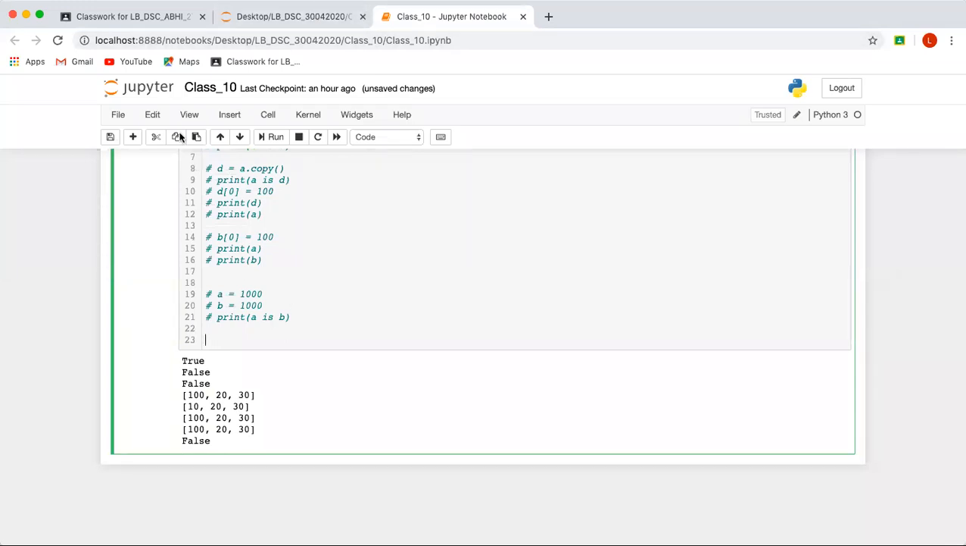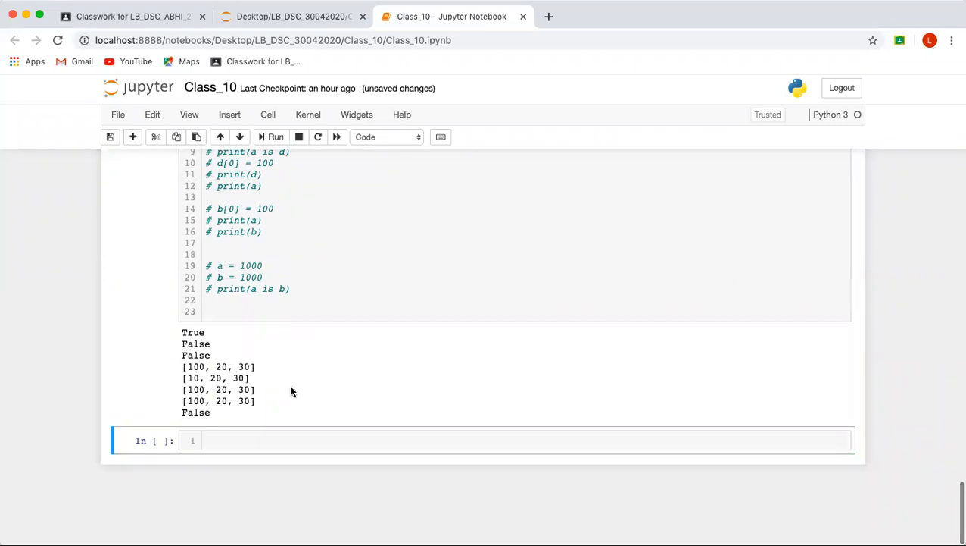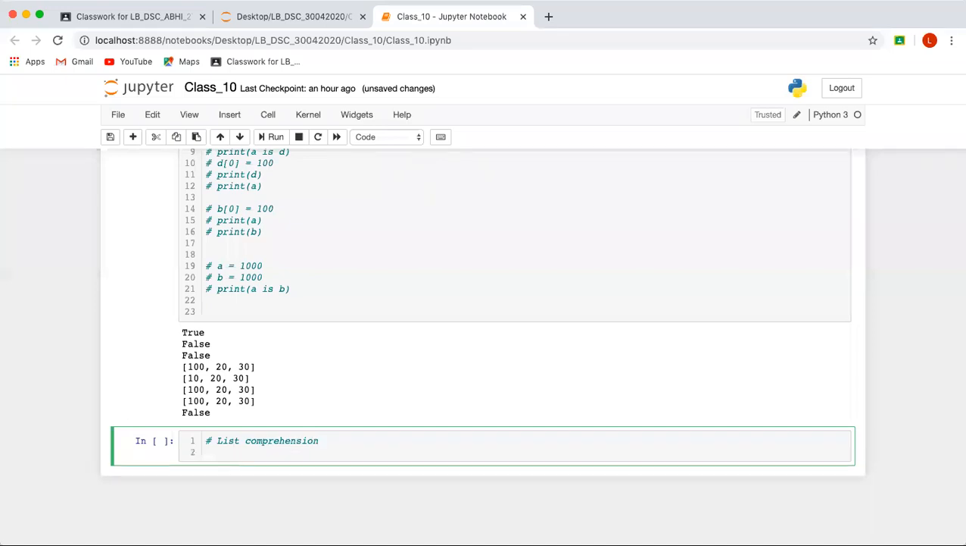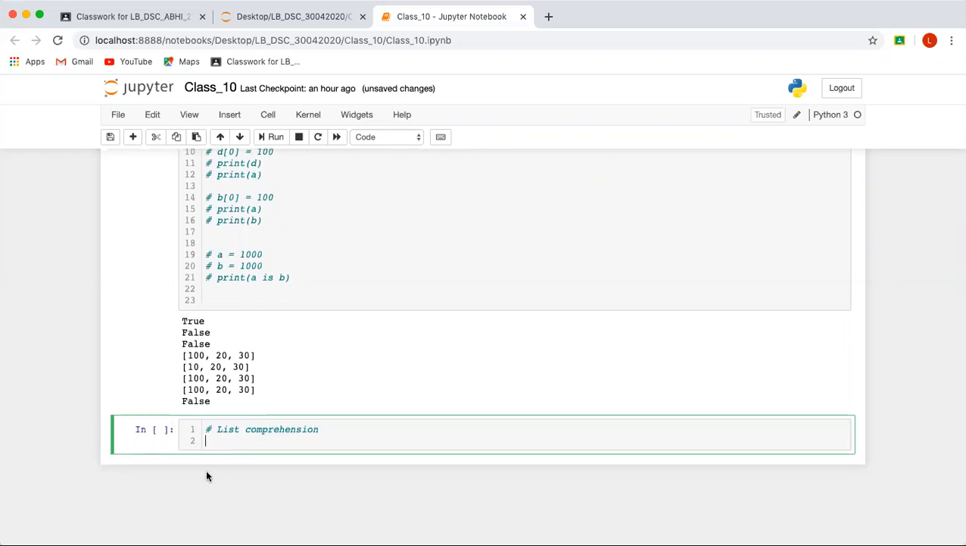As of now, I'll go to the list comprehension topic. Let me finish this. So list comprehension. Abhishek, you said there is one more option, deep copy. What is that? Deep copy we will discuss later in the dictionary part. Okay. Thank you.